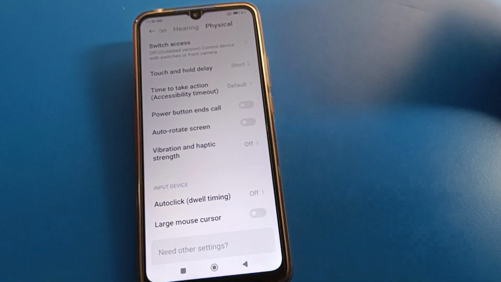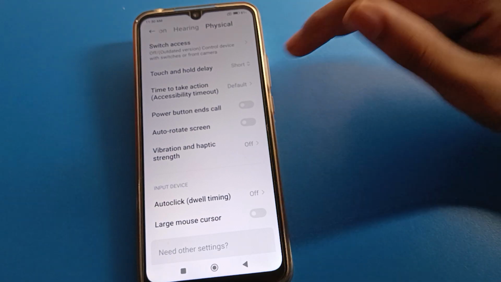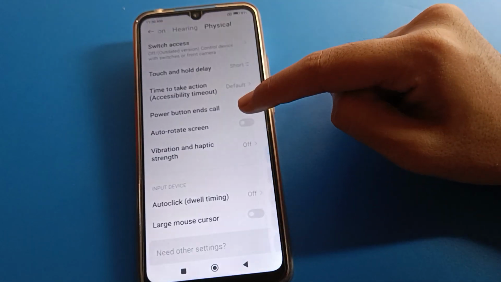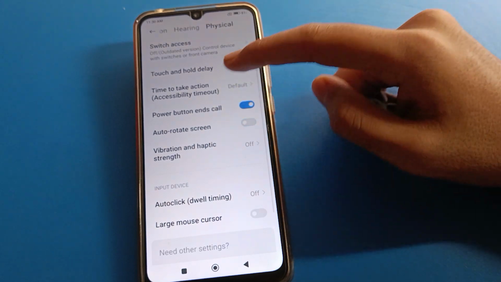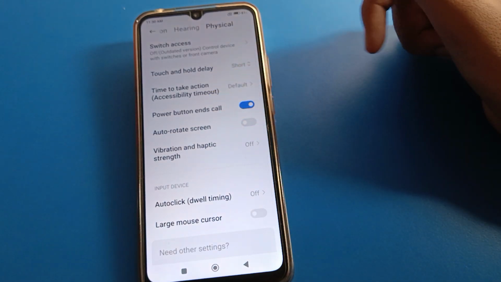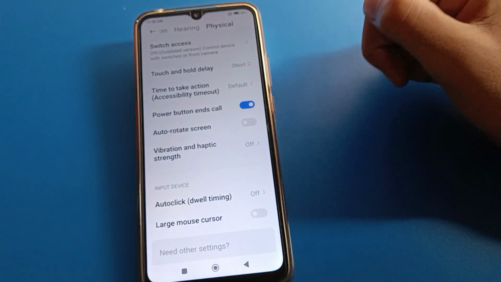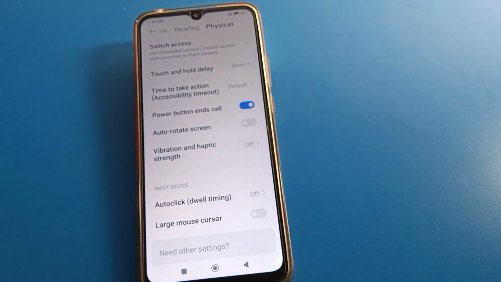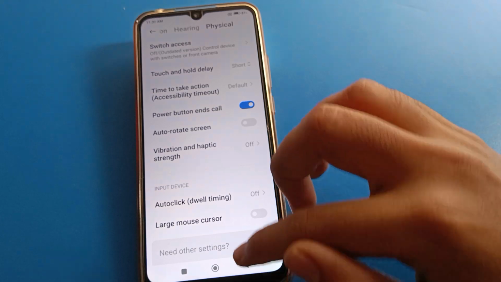So friends, if you want to cut a call with the power button, turn it on, and when your screen is on, you can use the power button to end call setting. You can cut a call, press the power button and you can cut the call. So like that, friends, you can turn on power button to end call in your Redmi mobile and you can use it.